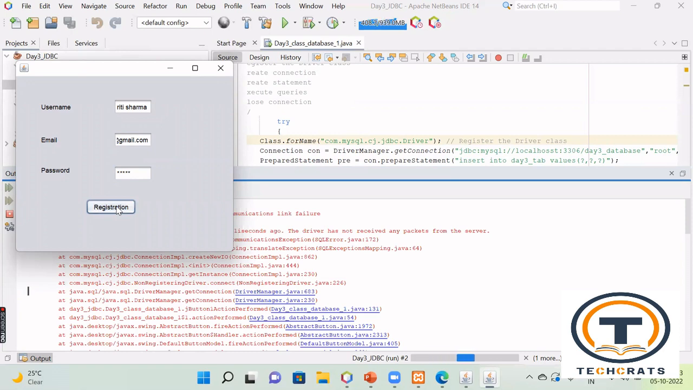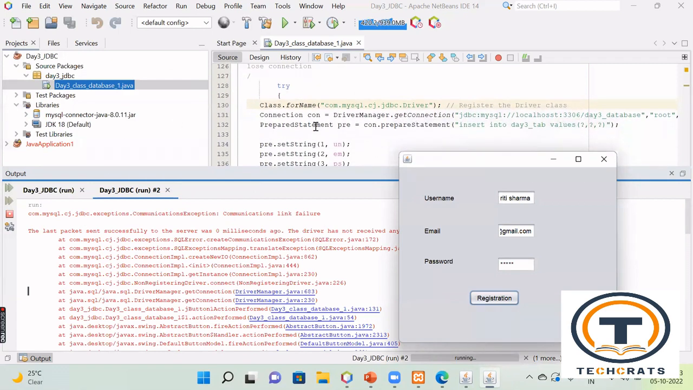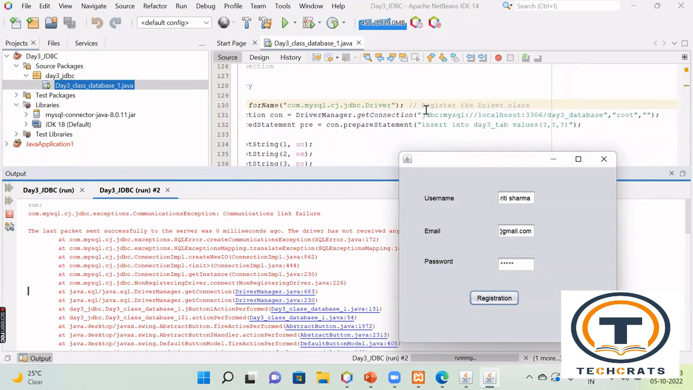Finger crossed. Oh, again they are saying that there is some communication link failure. It's com.mysql.cj.jdbc.exceptions CommunicationsException. Can we just check it again? Localhost 3306, database name is root. Perfectly fine. I'm just checking with students. Give me a minute.